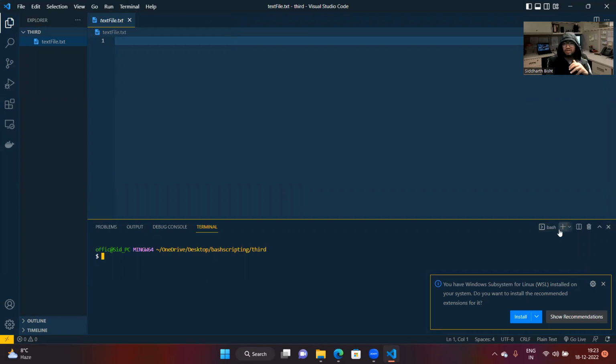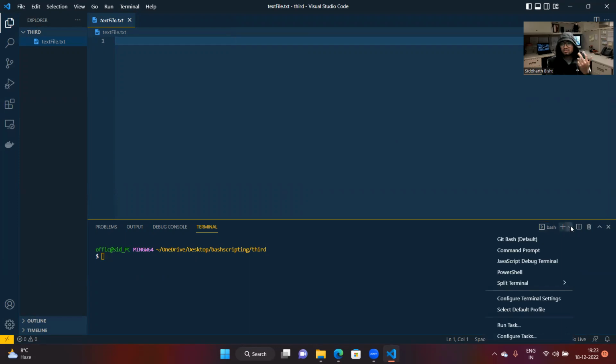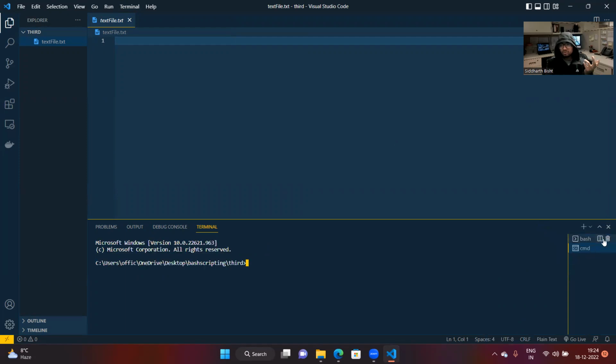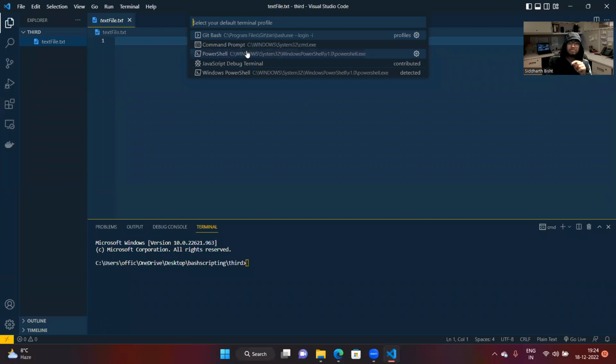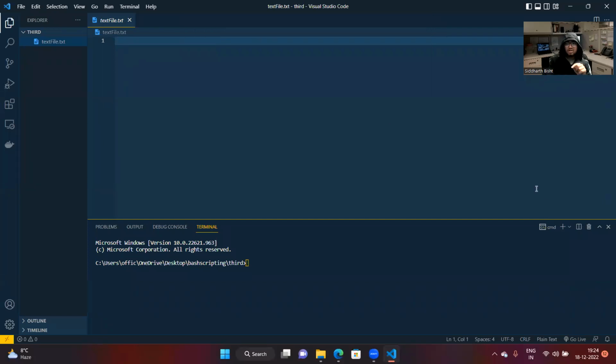For me, the default is Bash only, which I have installed. But for you, this may not be the case. Maybe cmd, the command prompt, would be the default one for you. But how can you change that? You can change that by clicking here, Launch Profile. Then click Select Default Profile, and select Git Bash. After this, let me kill it. Whenever you open a new terminal, by default it will be opened inside Bash.